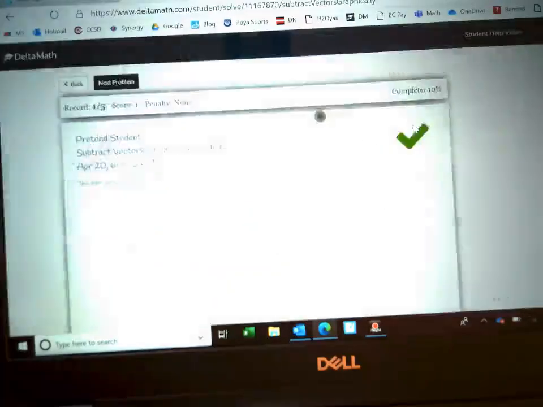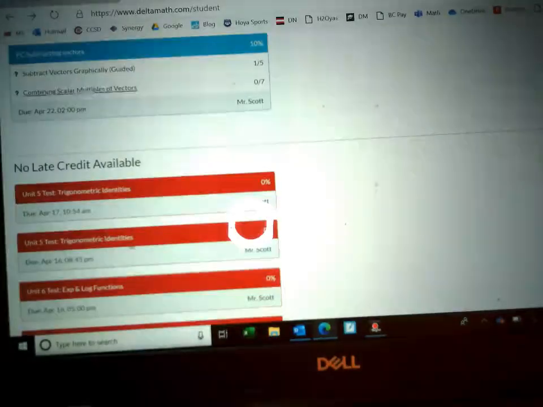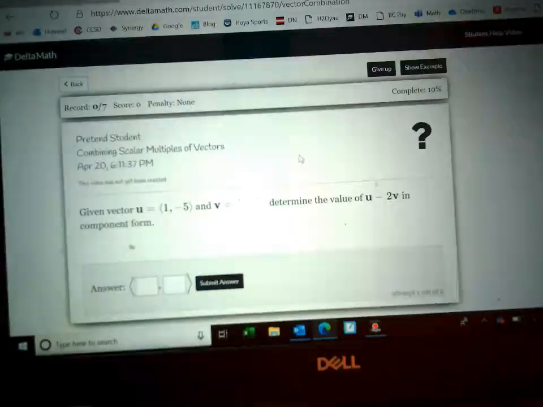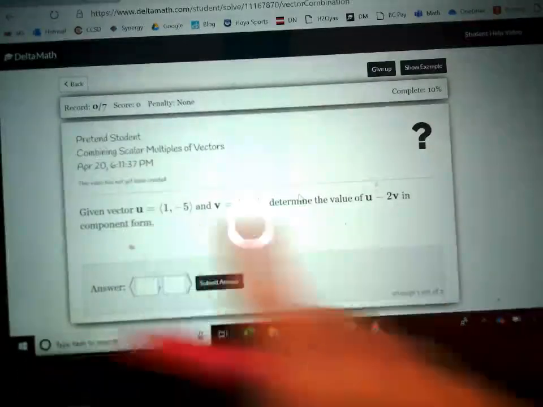It's correct. You may now press the submit button. We'll submit. Yes. And we did everything right. Okay, so that's the first set of problems. That's going to be the trickier one, actually. So I'll go back. We'll go to the combining scalar multiples of vectors. This is all algebra. Okay, so what I'm going to do is copy this problem down.